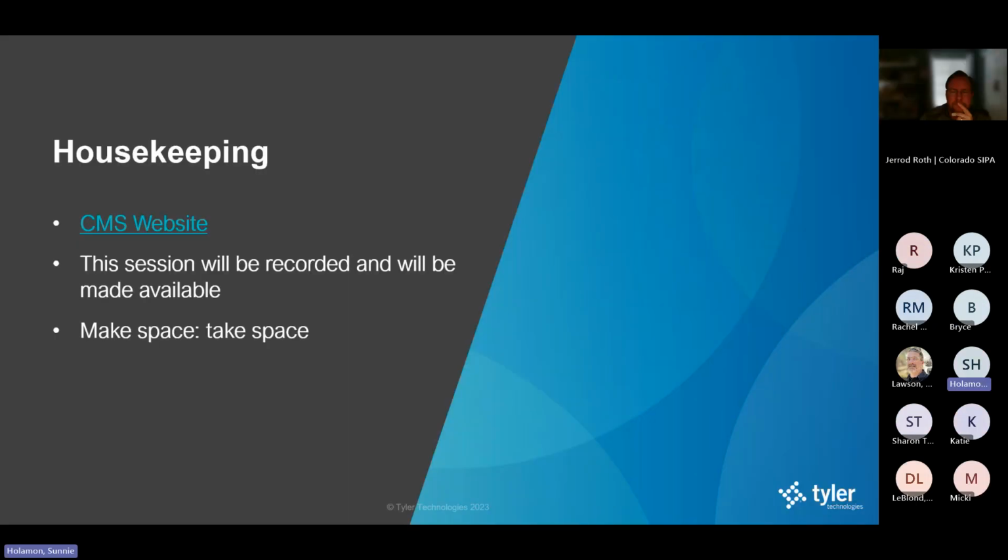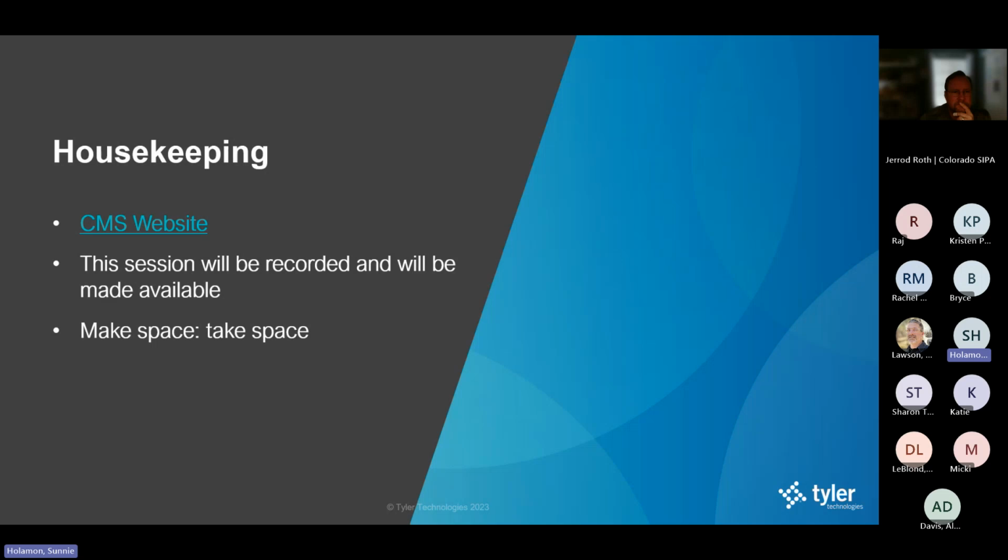Our CMS website has written tutorials, guides, and step-by-step resources available for your use. So definitely take advantage of that. What's nice about that is that it's available 24/7. You can always access the site. Additionally, if you have new users, you can grab new security agreements and things like that.